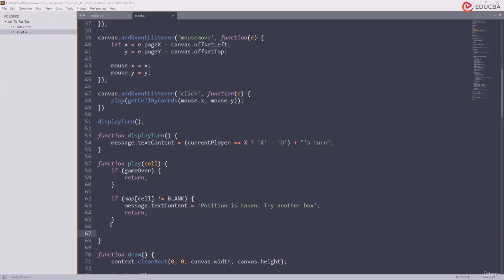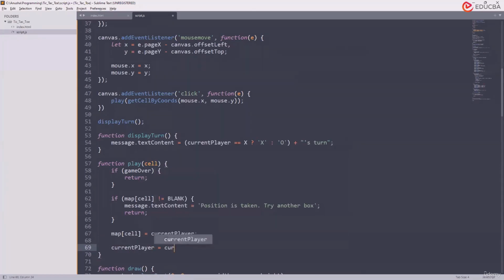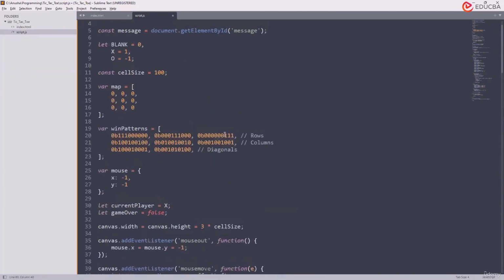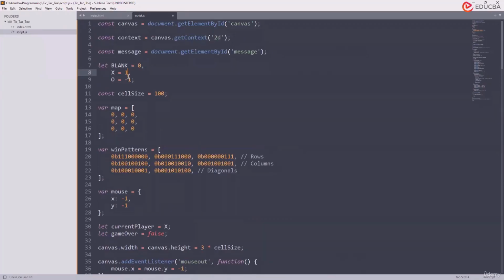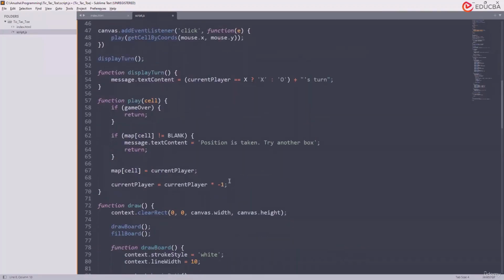Otherwise, if the game is not over, if it is blank, we still continue the game. So it's map of cell equals current player. We have put the current player to be X by default. But if X is going to play, then the next person has to alternate. So you put current player equals current player times -1. If you see here, I've put X as 1 and O as -1. So if it's 1, then the next player will be times -1, which is going to be O. After O, it's going to be X again, so times -1 is going to be 1, which is going to be X again. So every time after you play at the end, you will have to put current player times -1.